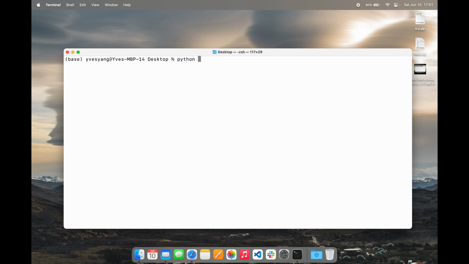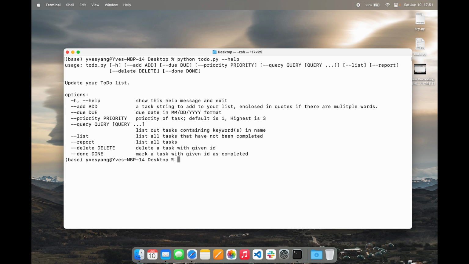In order to run this program, we need to call Python todo.py in your terminal. And let's start from the help function. When you type in --help, it will bring you a list of all different commands. We have add to add certain tasks, and to mark the due date, set a priority level, or make a query with certain keywords, and also list all the incomplete tasks, or report all tasks, or delete one task, or mark one as done.